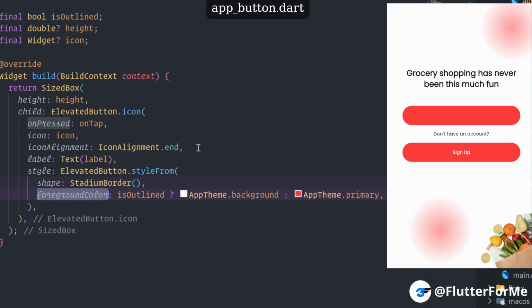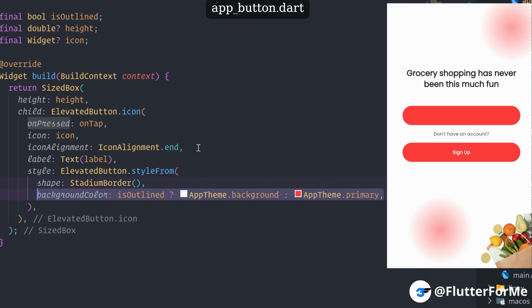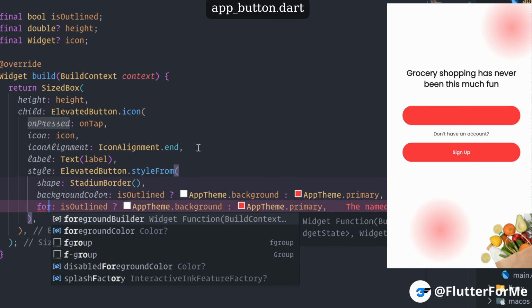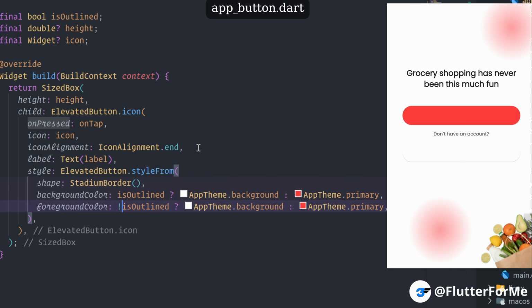Actually, this will be background and another one will be a foreground. So it will be foreground. No, not foreground builder, foreground color. So I can just do the opposite. Yeah. So now it looks good, but the outline is missing.